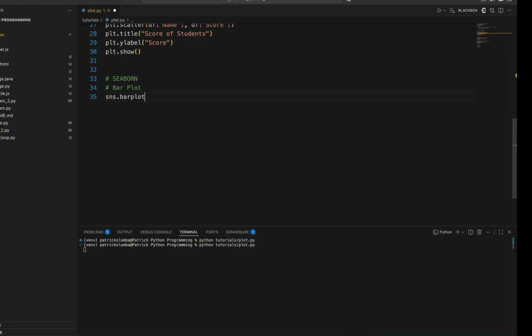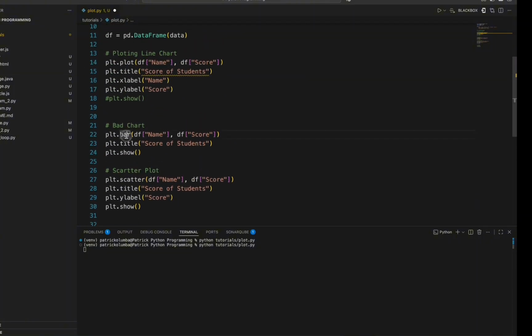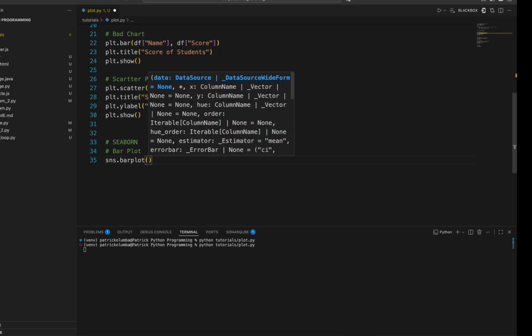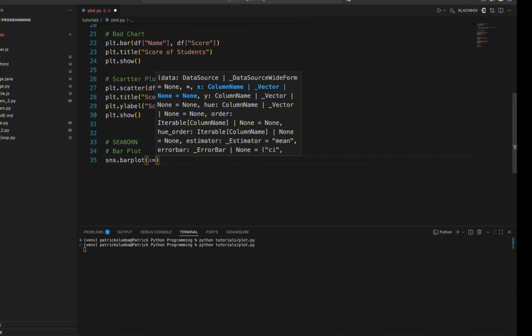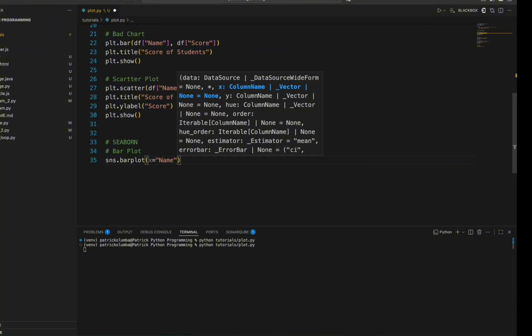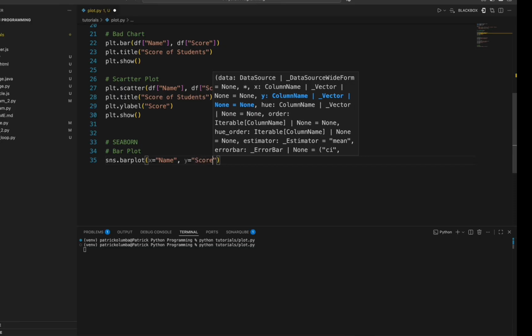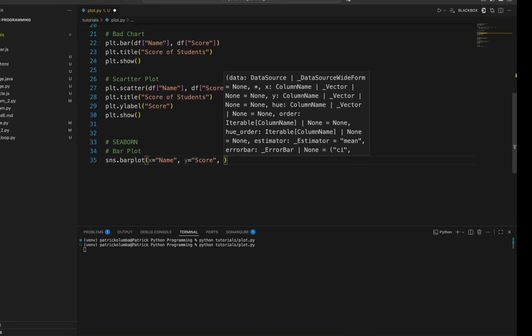When we call that bar plot, remember for plt we call it bar, but for Seaborn we call it barplot. Just similar, just a little bit different. Here we're going to declare the x, and the x is going to be name, and here we're going to call the y axis, and that is going to be score. And here we have to pass the data frame. You see the little difference?